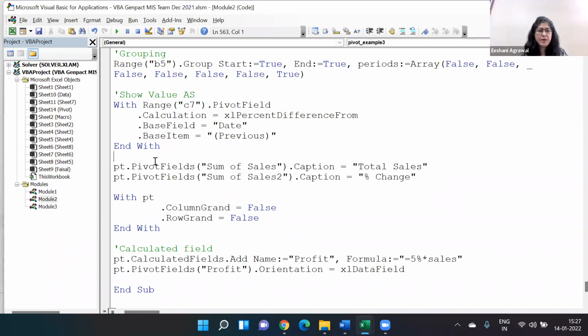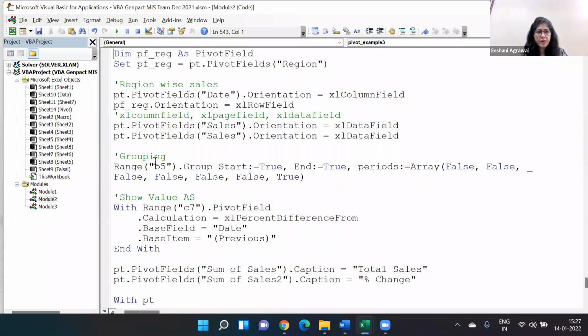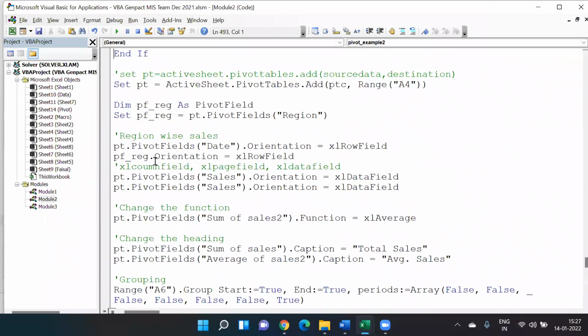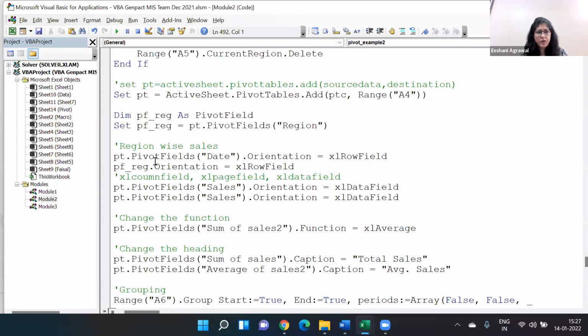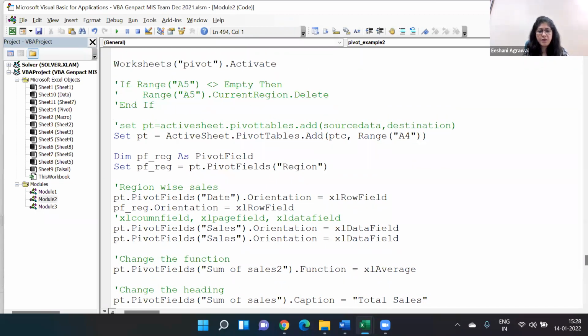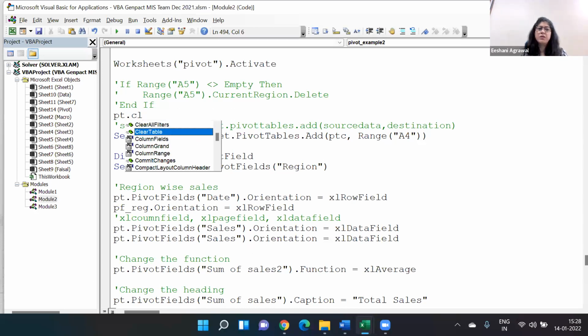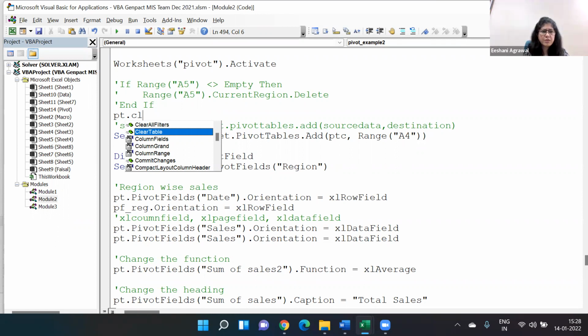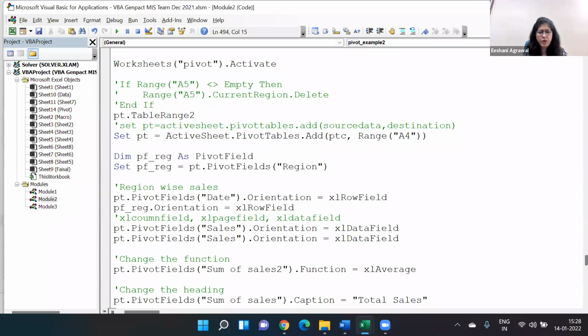Let's see if pt.clear should work or not. I'll use it on this one. So instead of doing all this, we are saying that if we say pt.clear, TableRange2.Clear. Why not TableRange2? Clear, so it clears the whole table? Clear just clears the data, while TableRange2 clears the whole table. So we have TableRange2.Clear. Yep. Correct? Yes.